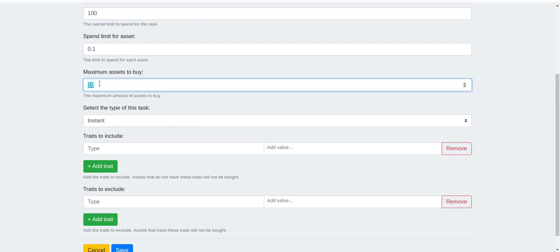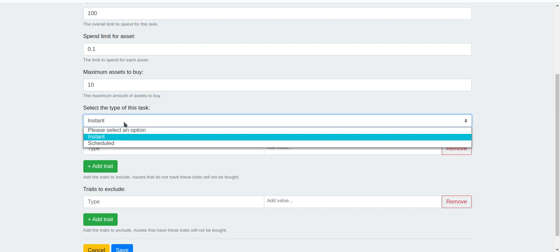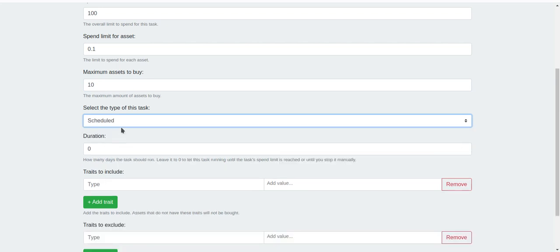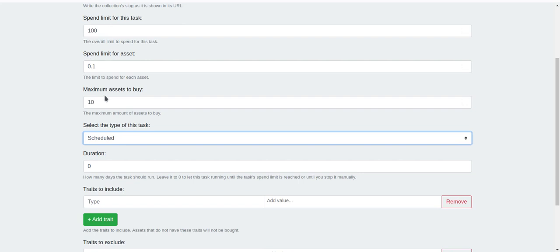If those two limits are not reached, then it will reach the end of the list, and when it reaches the end of the list of assets, it will stop because this is an instant task. The scheduled task, on the other hand, when it reaches the end of the list, will go back to the beginning and start looking for NFTs again until the limits are reached.